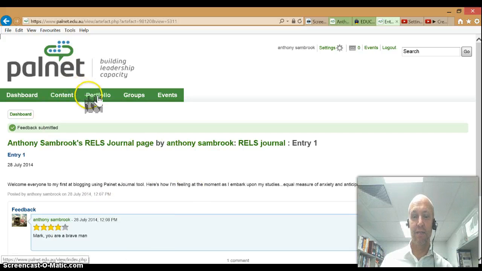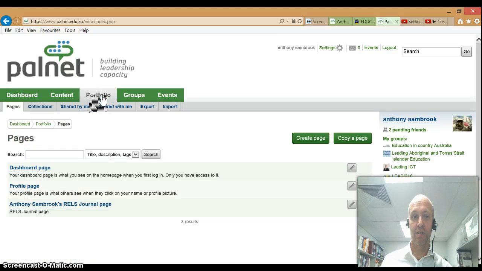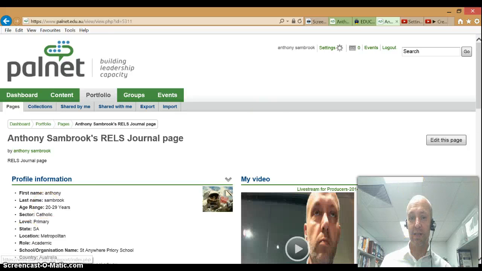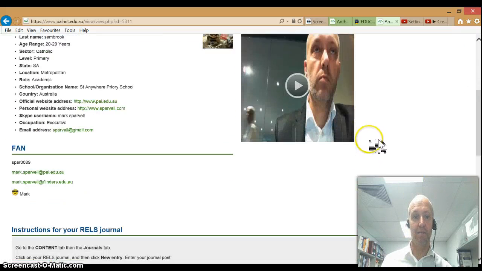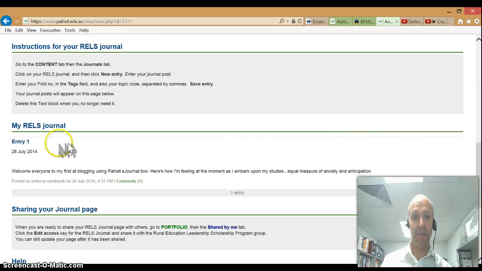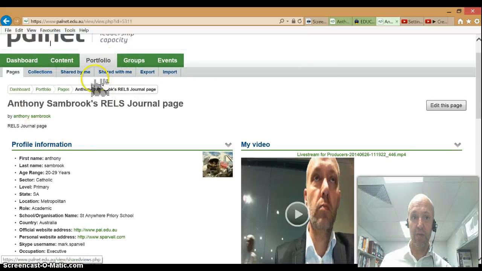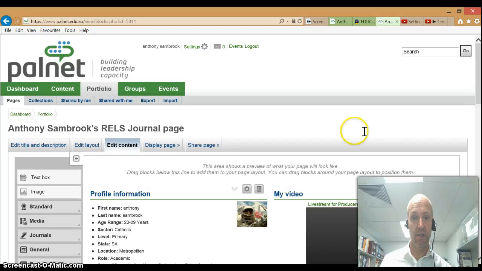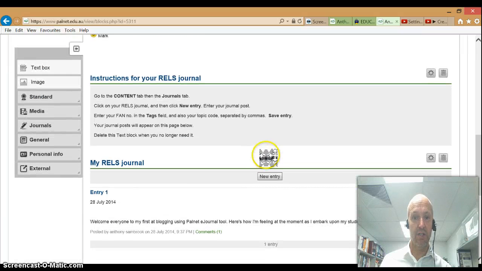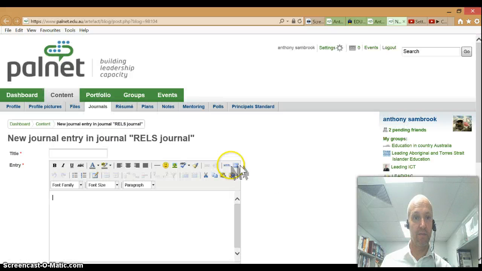And again, if I go to my portfolio and I choose that journal page, all of those little bits and pieces are pulled together. So here's my first entry, entry 1. If I want to add another entry, just from this page, edit this page, go down to the journal itself, and all I've got to do is click on new entry. This is entry 2.